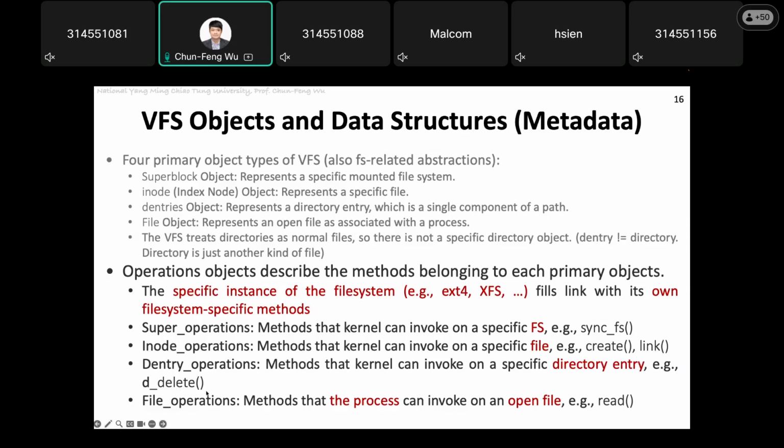And the last one, I think you'll be more familiar with: the file operations, because the file is about the open file. When we interact with an open file, think about writing a C program: you use fopen to open a file. The next step, maybe you will use fread to read the file. And the read part is part of the file operation definition. For read, for example, the ext family has its own implementation, and for XFS you will have another implementation for read.